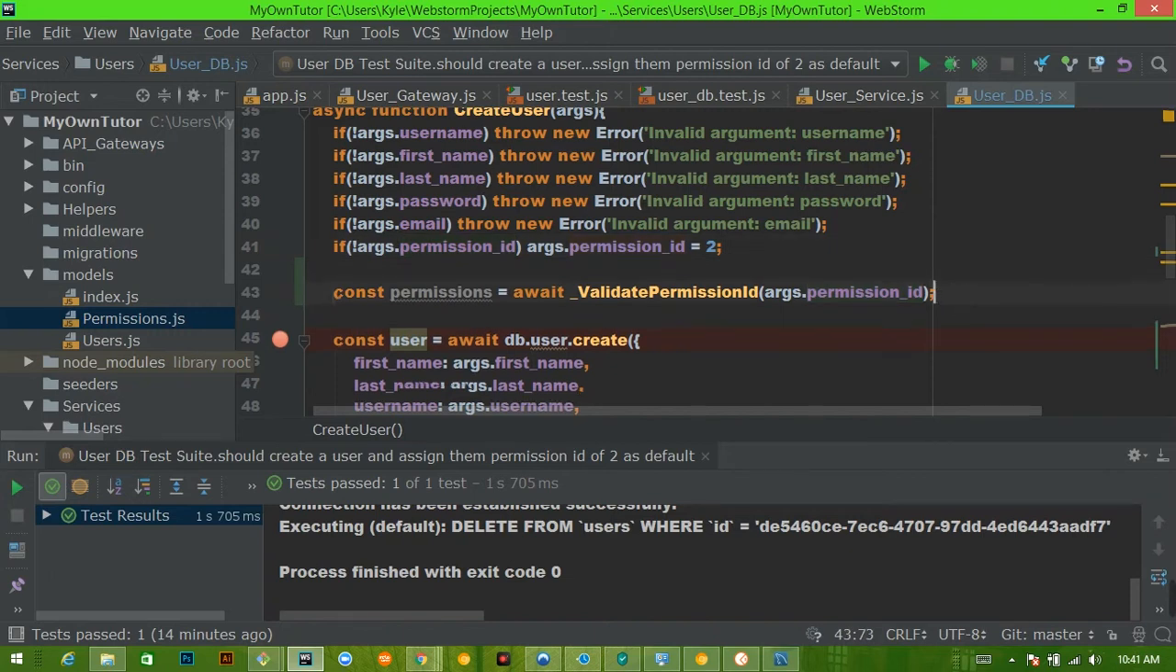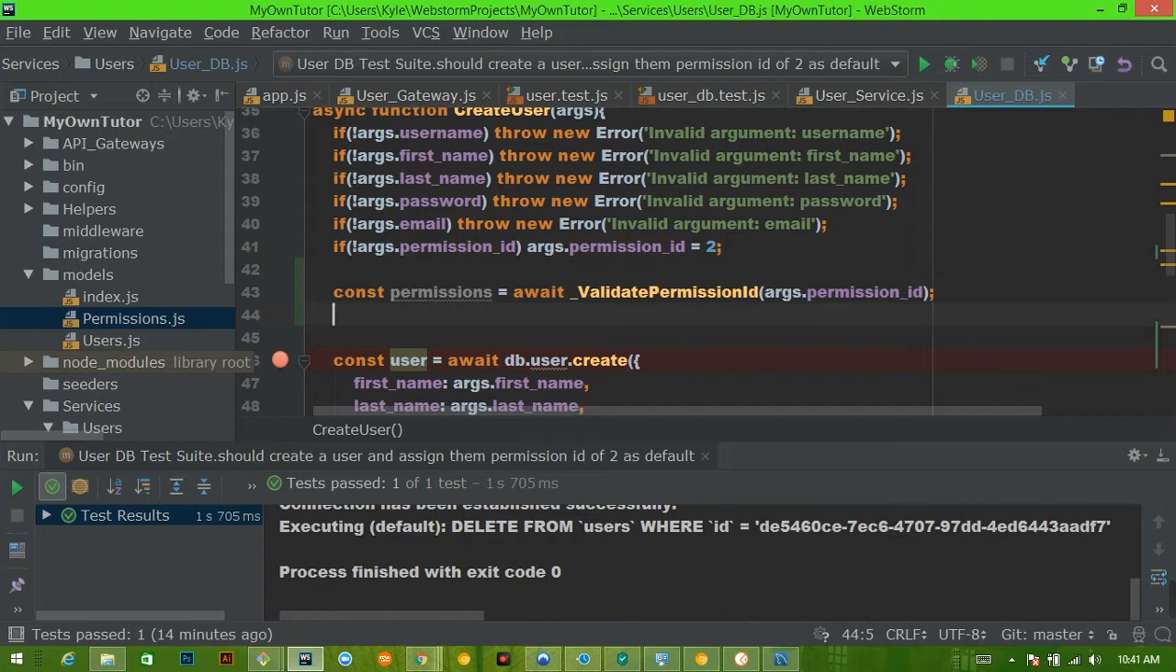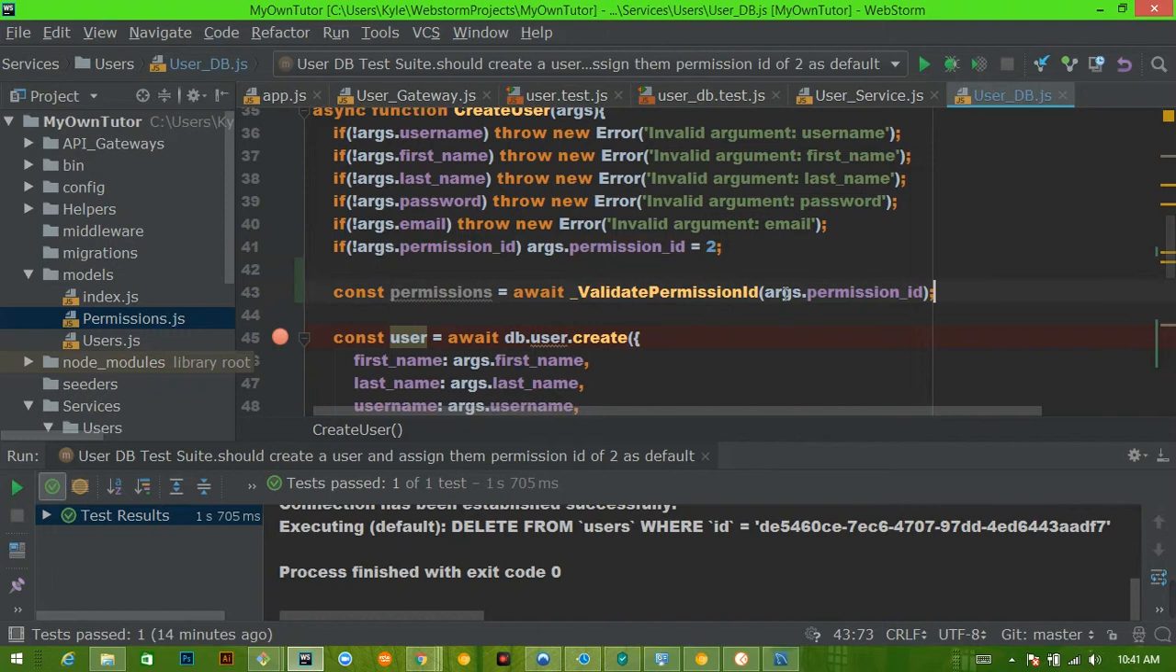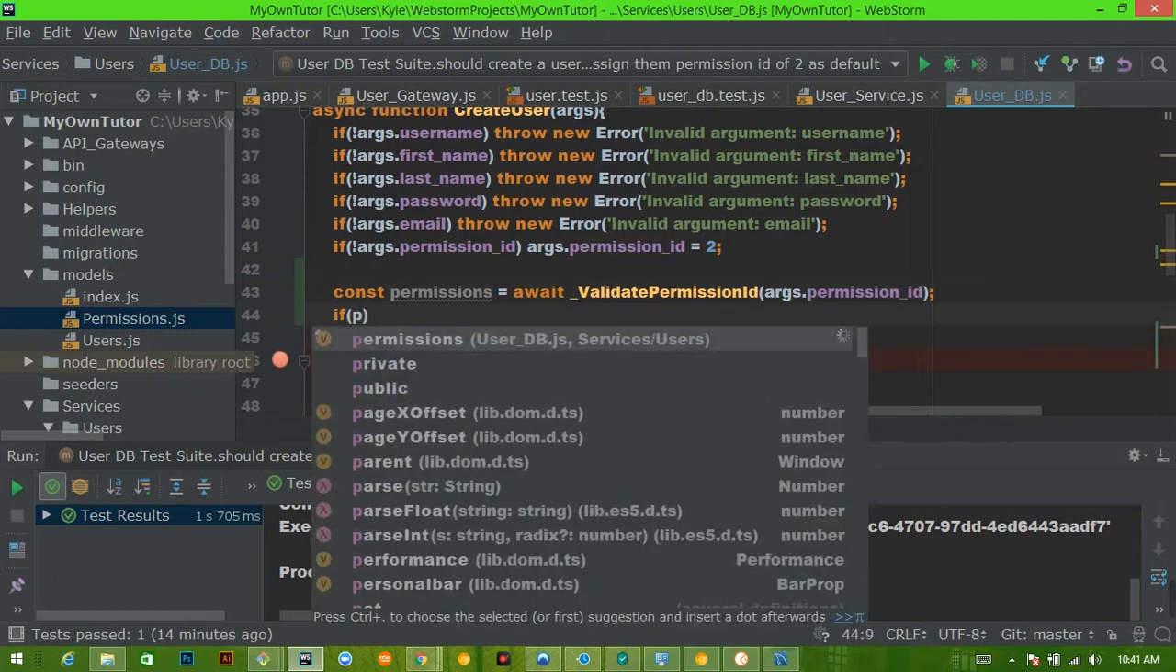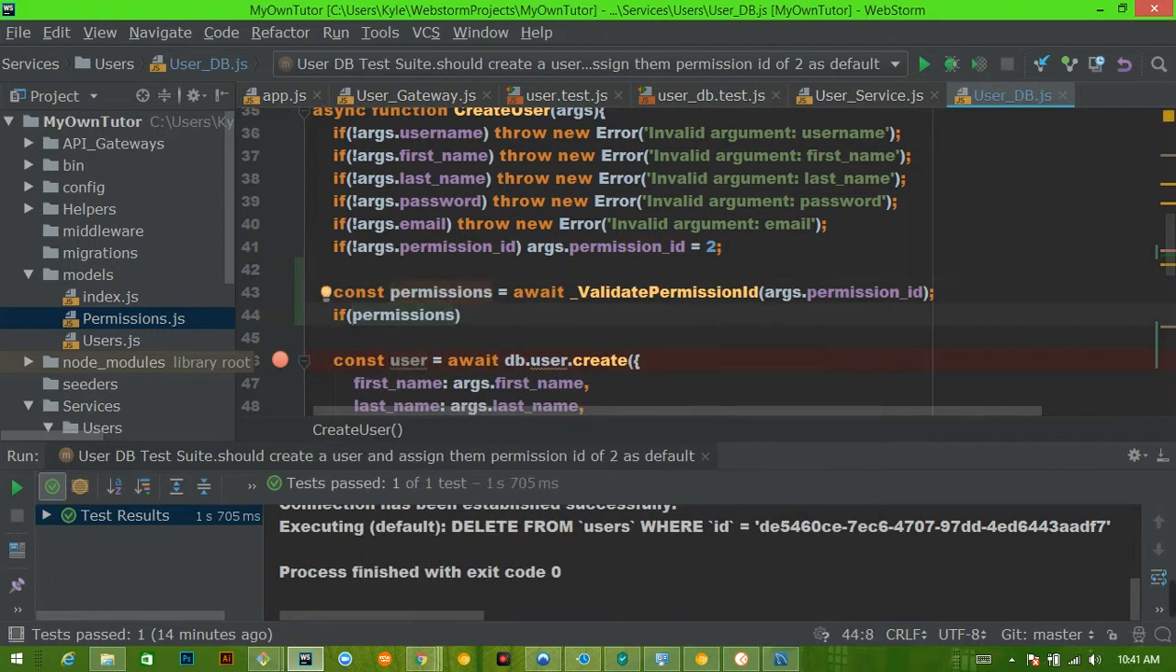Next, we're going to say, actually, no, we're good. All right, so, oh, no, actually. If permission is not a thing, meaning that it was unable to find this specific permission, we're going to throw a new error: invalid argument, permission ID not found. Okay. So now we're going to throw an invalid argument saying, hey, you did give us a permission ID, but we didn't find this permission ID.